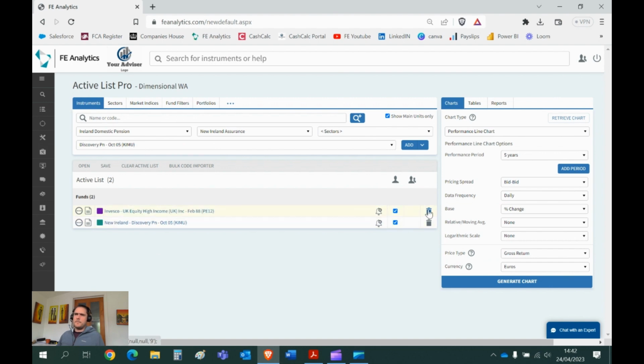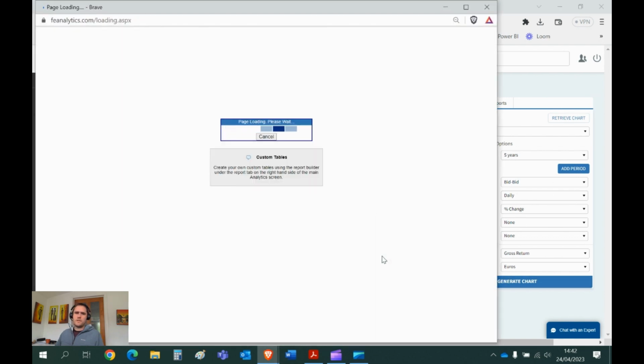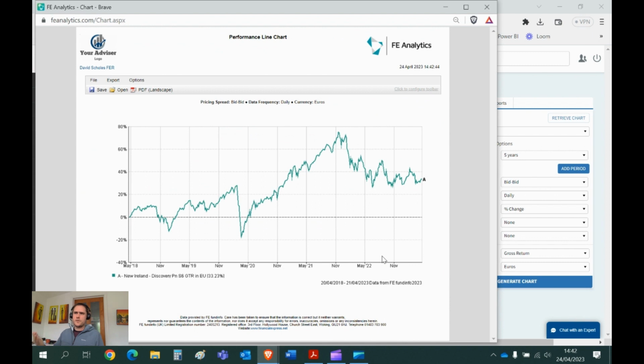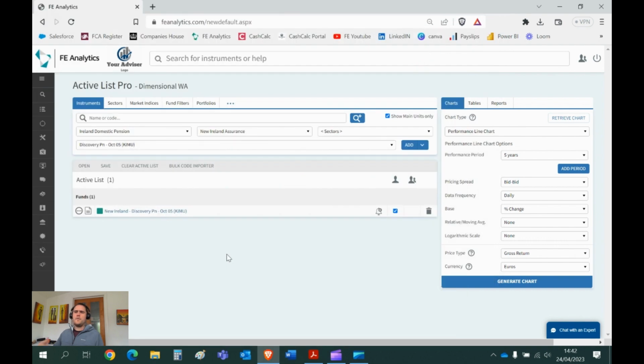I'm just going to delete that for the purpose of this demo. And I can keep going. Anything I want to analyze, just keep adding. So if I want to add 1,000 funds to the list, just go and add 1,000 funds. If I want to add some portfolios and sectors, I add those in exactly the same manner. What do I want to do with that data? I want to throw that into a 5-year performance graph and click on generate. And it does exactly that. It shows you the performance of that fund over that set period.